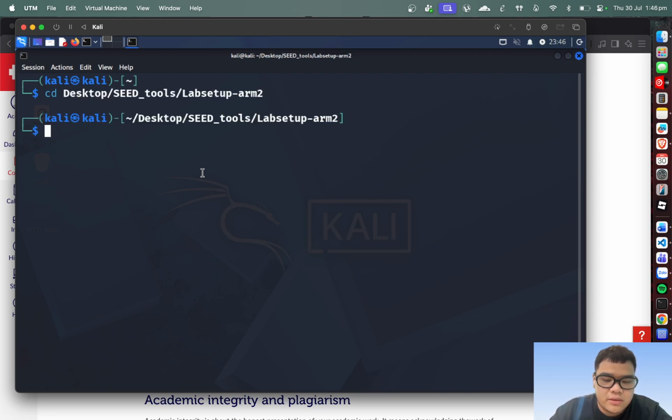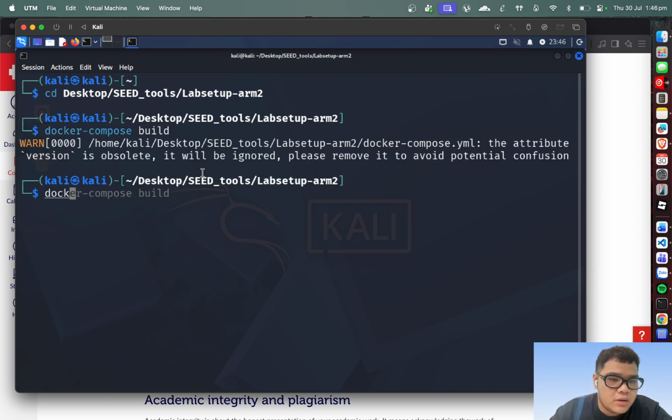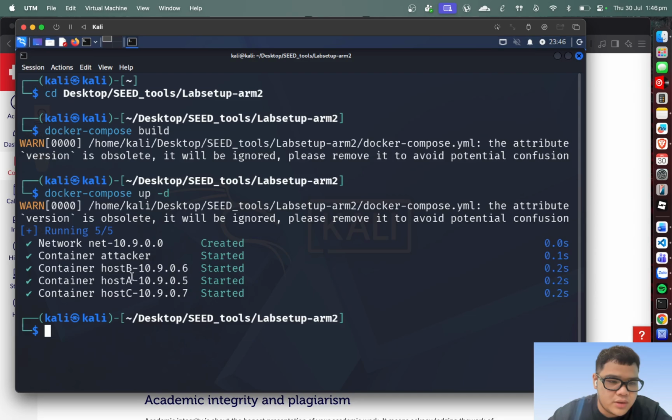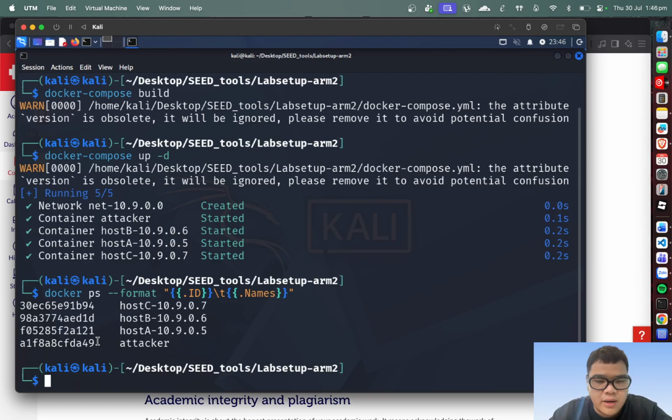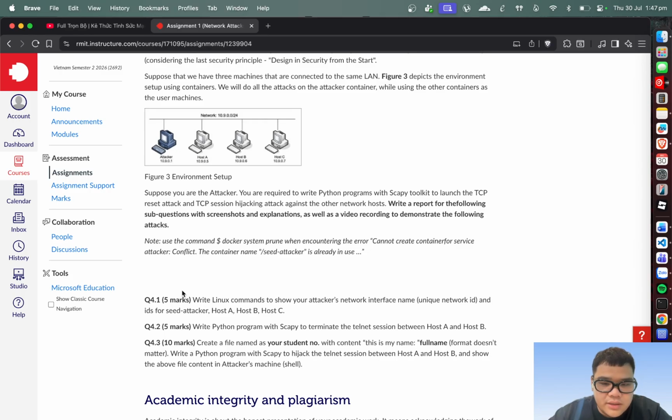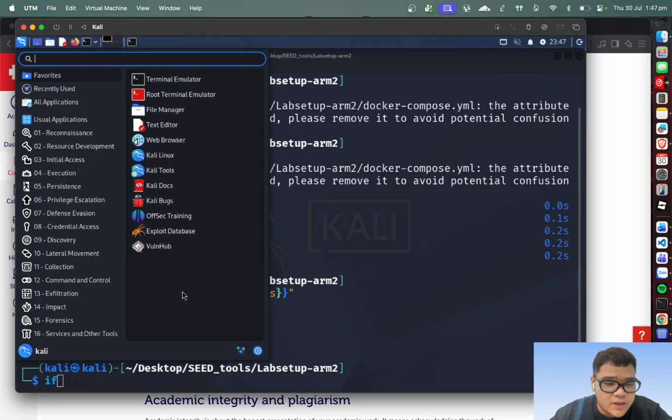Go to the master directory over here and run docker compose up with -d. Then you can see the names of the containers. I need the container IDs, so using docker ps again, the left column is the ID and the right column is the name of the container.